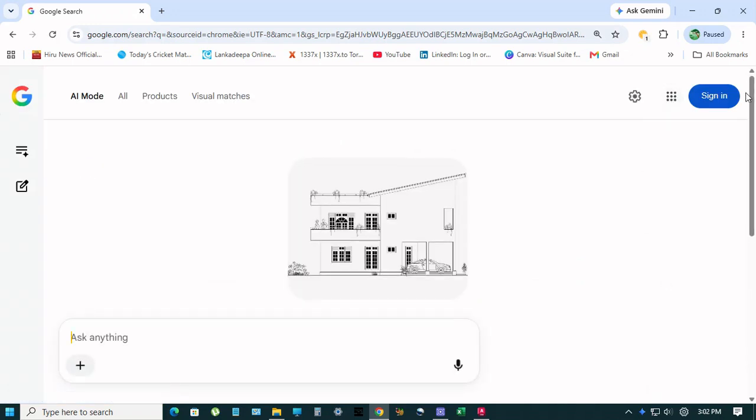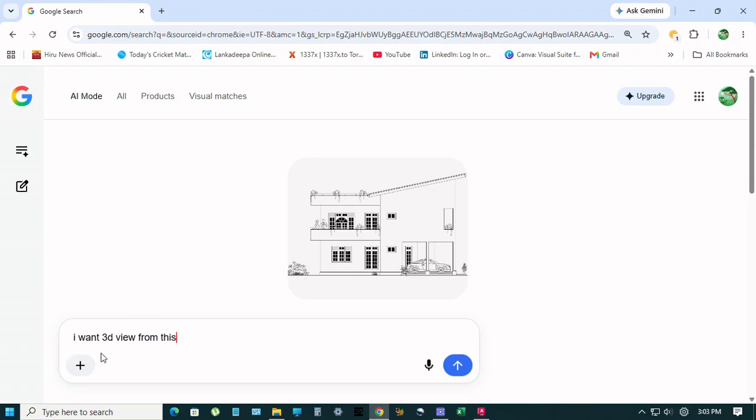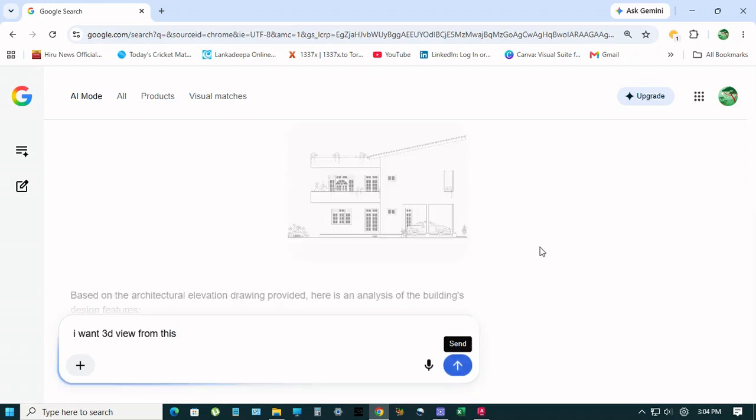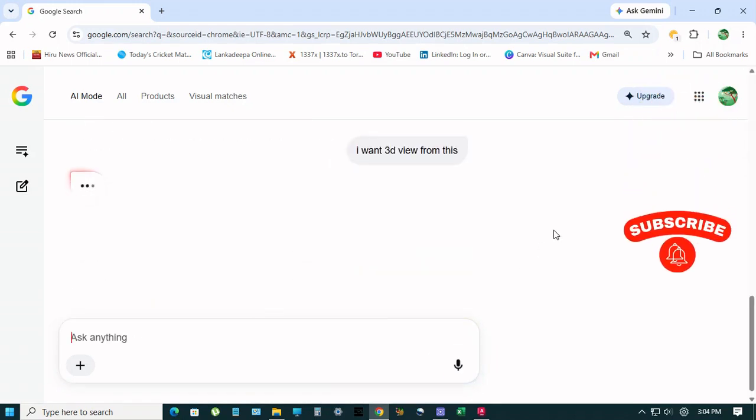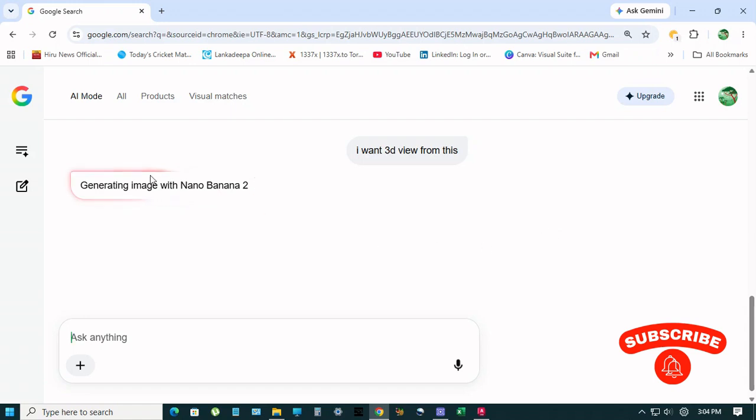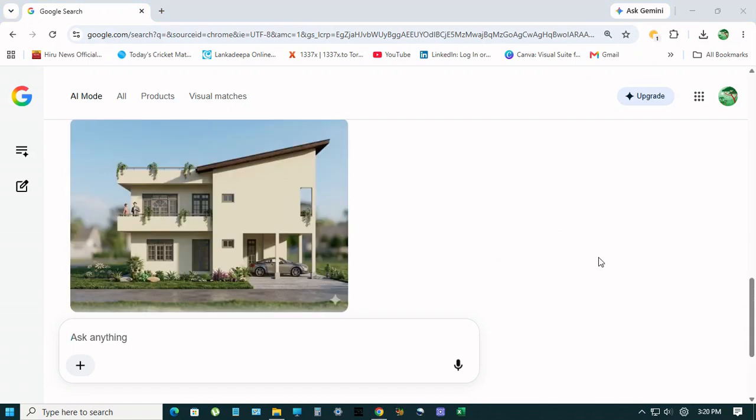Now sign in to your Gmail account. Okay, sign in. After signing in, go to ask anything, type: I want 3D view from this. Click here, send, generating image. It's good, nice view.